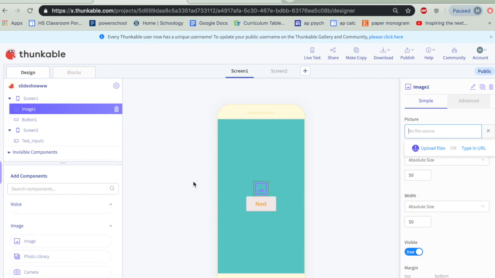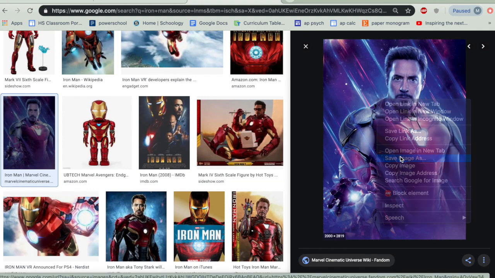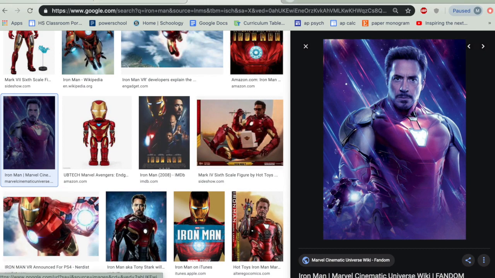So I am going to search up an image that I like, and I actually searched up an Iron Man image. I'm going to right click and save the image as. I'm going to name it Iron Man. So it's down here. I'm going to click on it real quick.